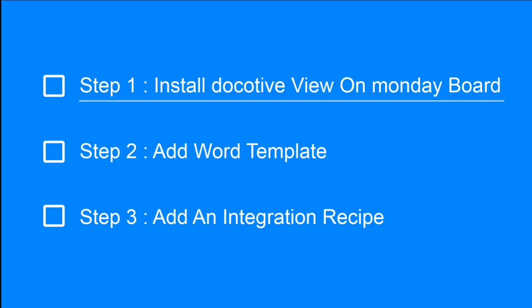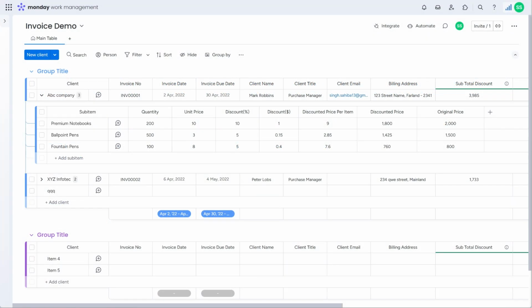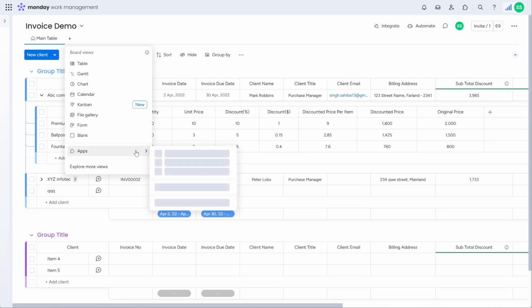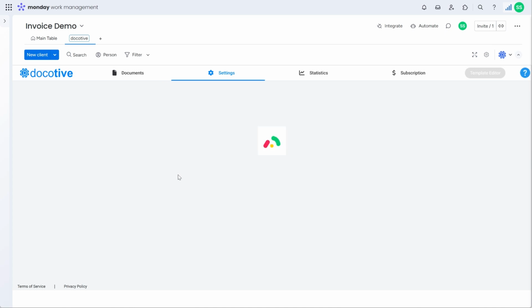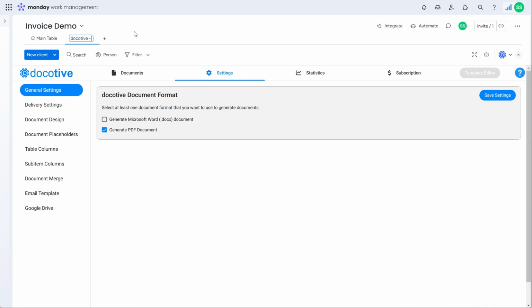Here comes our first step, that is, install docotive view on Monday board. Click on plus sign next to main table. Go to apps, select docotive. I have already installed docotive on my Monday account, so I am installing it from my installed apps. If you are installing docotive for the first time, you can search for an app on Monday's Marketplace. I have also made a video on installing docotive app from Marketplace. Link is given below in the description.